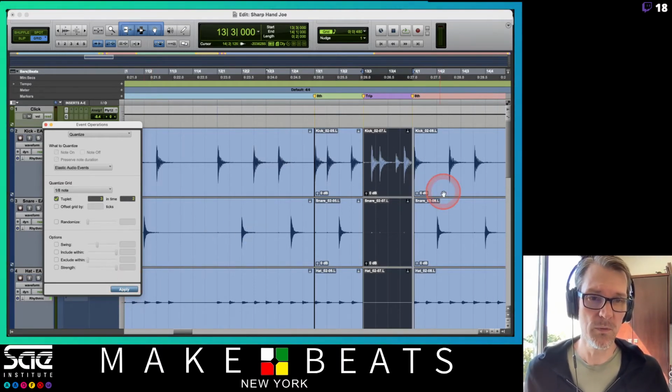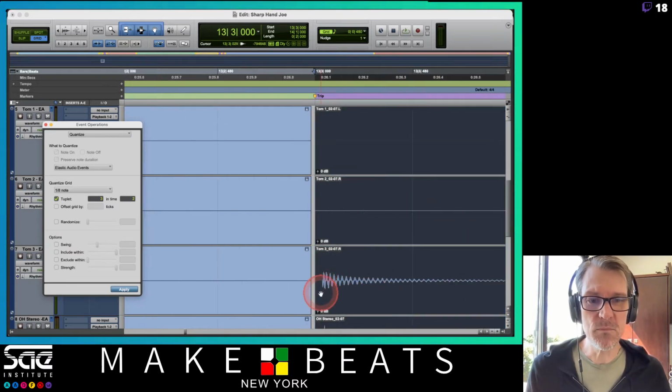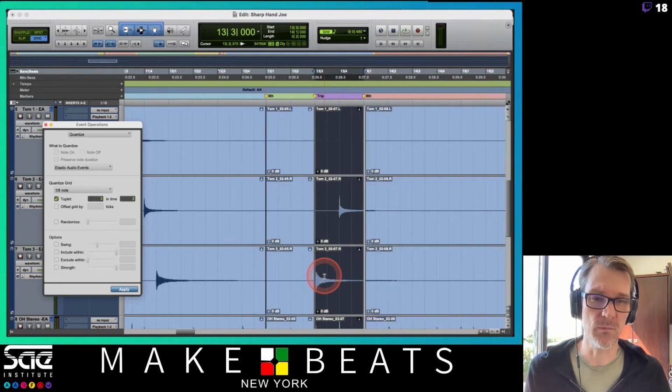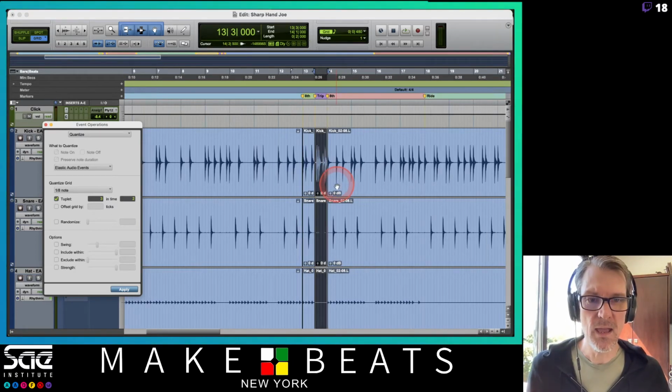Hit apply there. Boom. See, that moved everything around. Awesome. Let's zoom in. It didn't move this first kick drum here though, so we're gonna have to deal with that, or the tom drum rather. We'll come back and deal with that in a second. All this other stuff did move around. Now let's go over to the second one here.